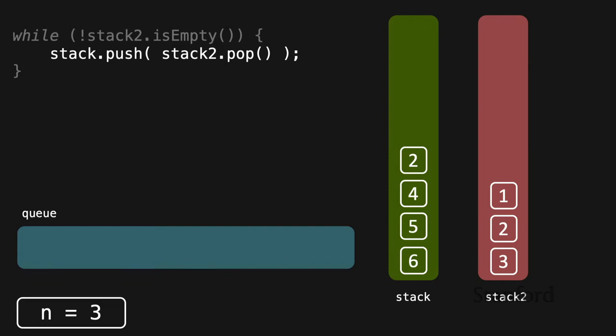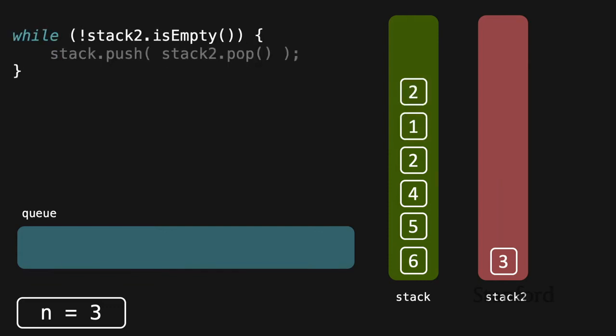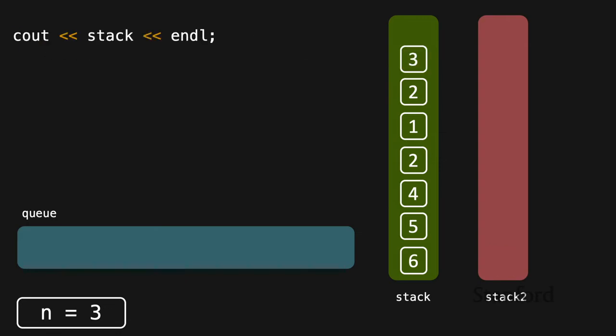OK, so let's see. While it's not empty, we pop the 1, and we move it to the stack. Pop the 2, move it to the stack. Pop the 3, move it to the stack. OK? So at the very end, we print out this whole stack.